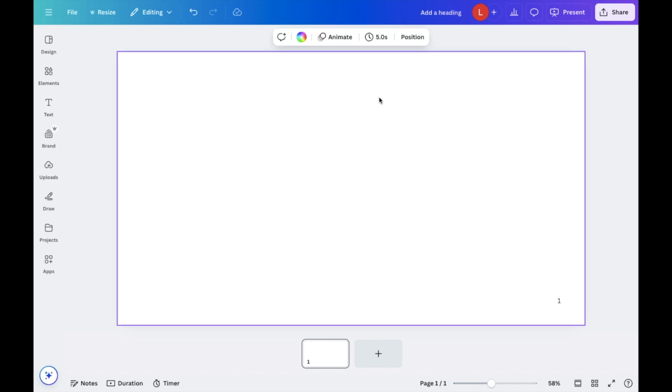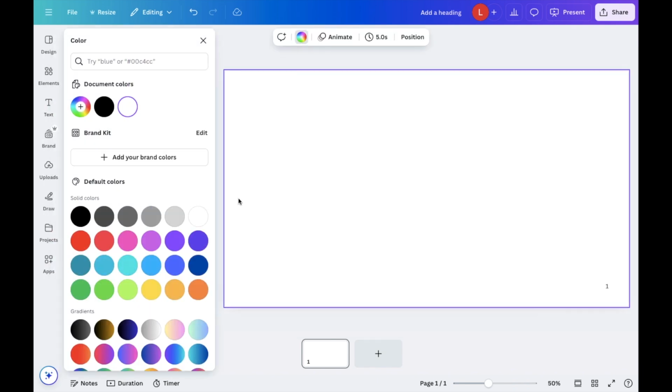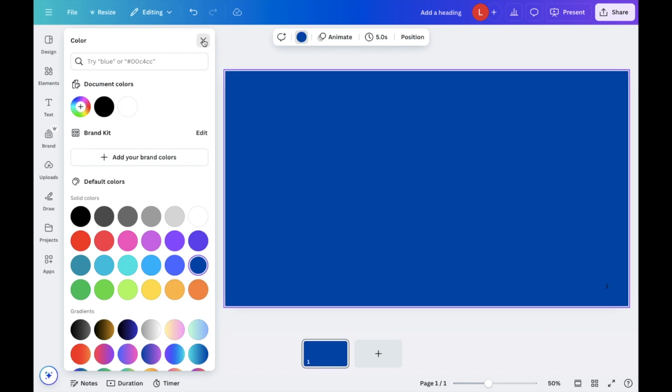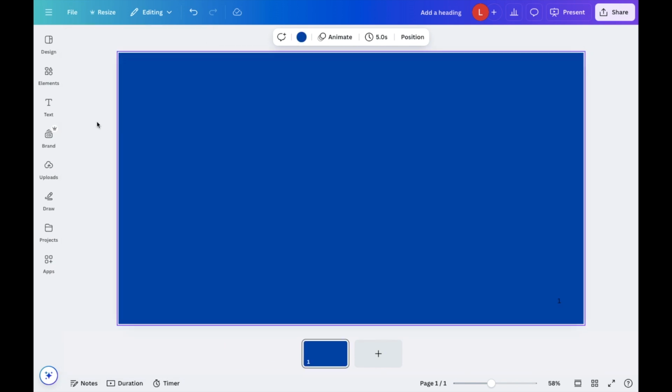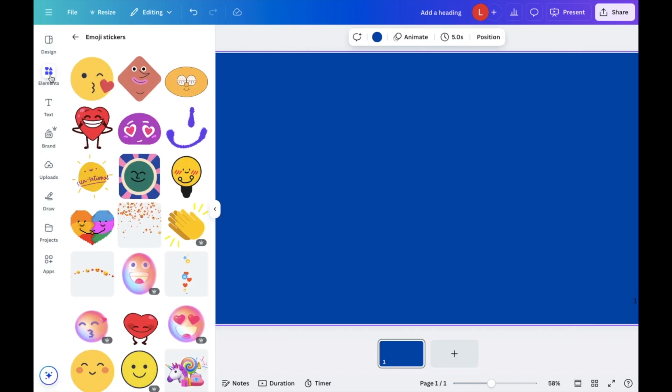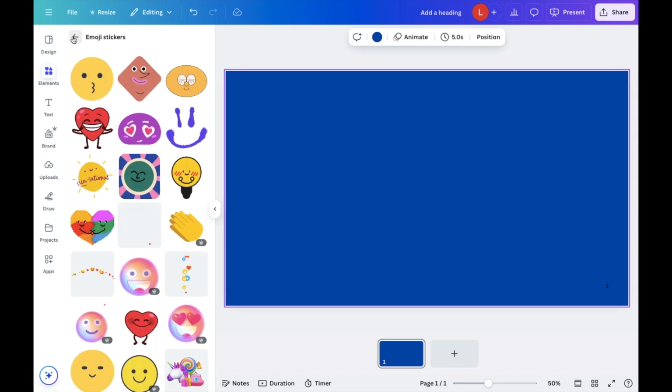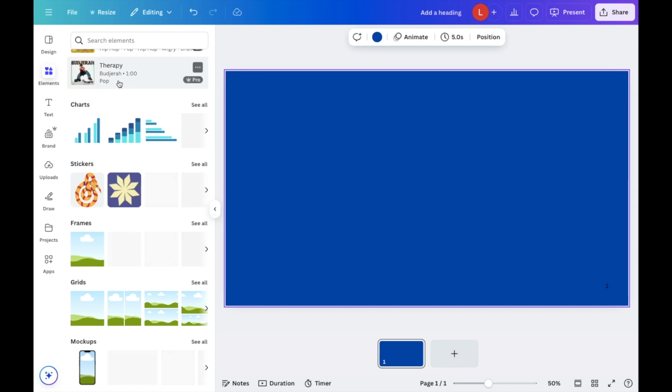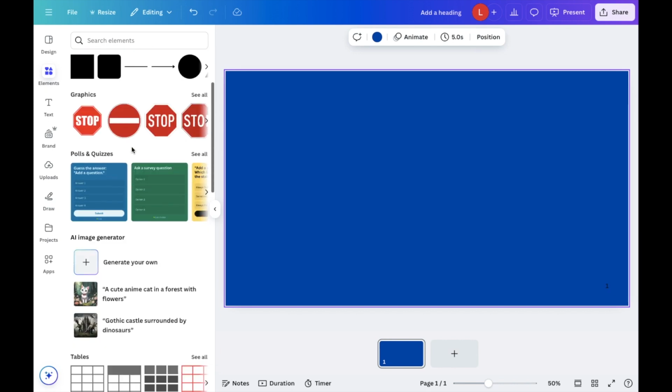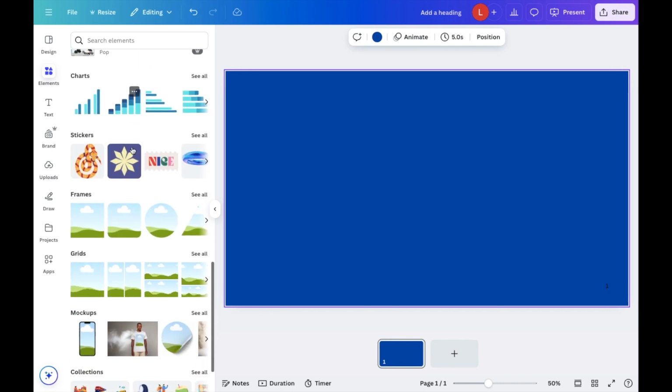Now once that is done, for this demonstration, I'll make the background dark blue, just so it's a little bit easier for you guys to see. Go to the left-hand side of your screen, press on elements right here. As you can tell, I recently selected the emojis, but what you're looking for here, if you're at the top, for example, just slide down until you come across frames right here, then press on see all.